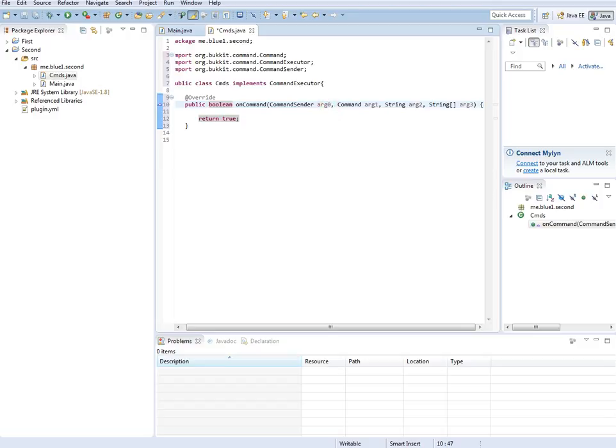The CommandSender, since this is the name of the variable, you can name this whatever you like. I like to name it sender. The Command I like to name cmd, by the way, because of the lowercase. The String I like to call commandLabel. And the String arguments I like to just call args, just like that.